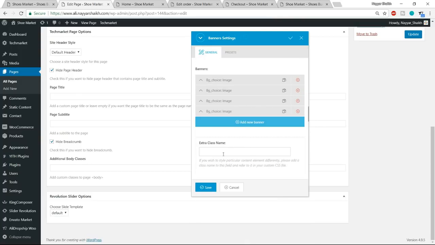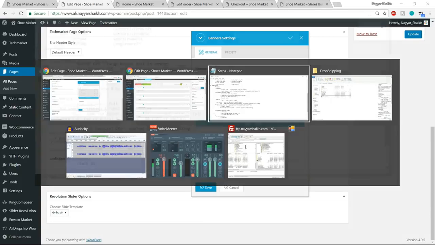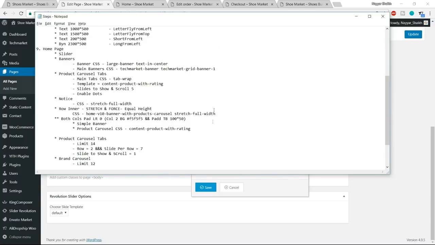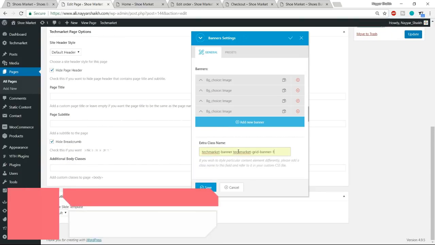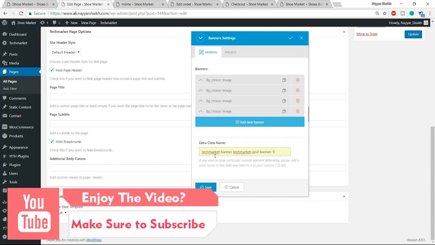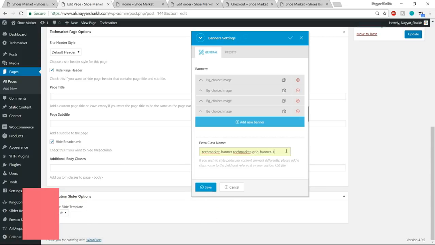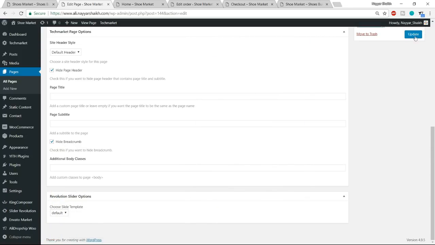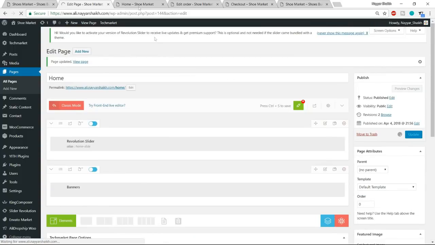Now when you minimize all these things, you'll see one more thing over here which says extra class name. Now we have to paste in something over here. So again go to that file. Okay, this is the file, and you'll see this thing over here, main banner CSS. Now copy this CSS from here, come back to your website and paste it over here. Okay, it says tech market -banner space tech market -grid -banner -1. Okay, click on save. Let's update this thing.